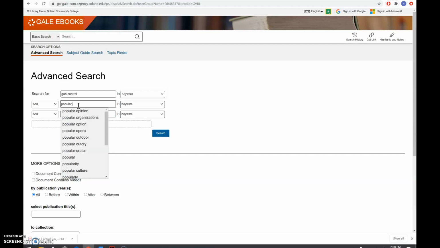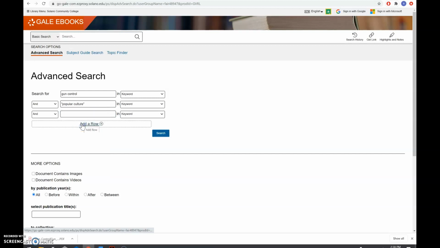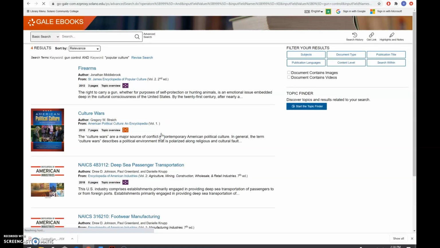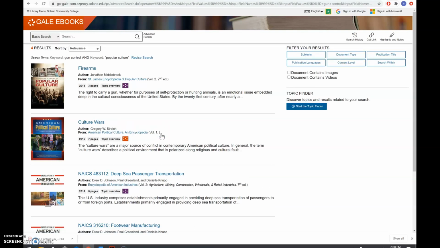Or maybe I want popular culture. I saw that come up, so I'm using Gale's suggestions to help me identify what I'm really looking for. I'm going to select search. And here you are, firearms from the St. James Encyclopedia of Popular Culture. It's a little dated, 2013, but it's 3 pages long, and again, it's a topic overview.